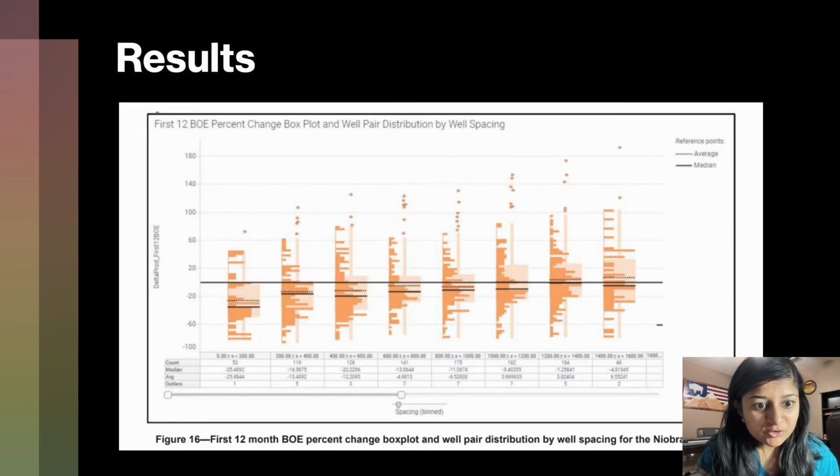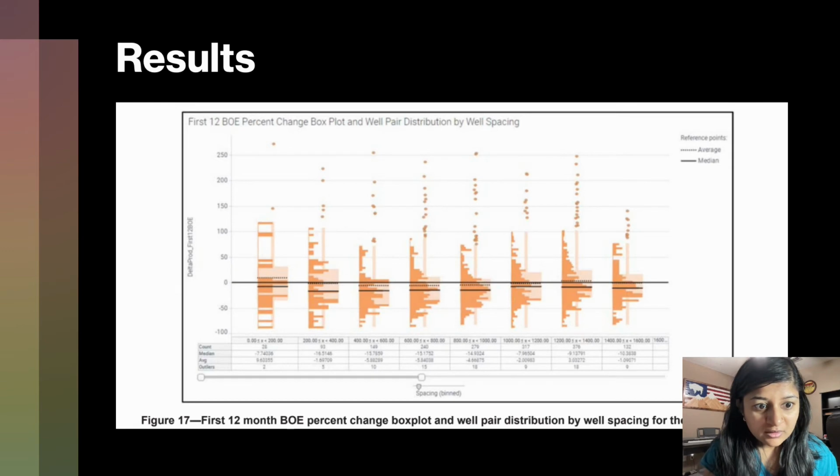Here's the first 12-month BOE percent change box plot and the well pair distribution for the Niobrara at different proppant loading sizes. You'll notice at different proppant loadings there is a different magnitude as well. Here's the first 12-month BOE box plot and their well pair distribution for the Bakken, I believe.